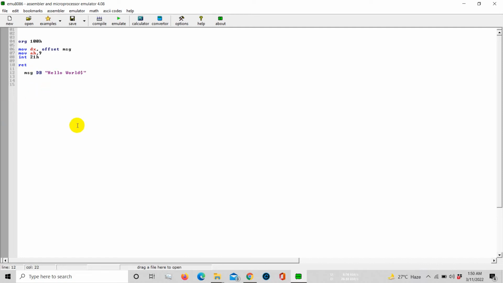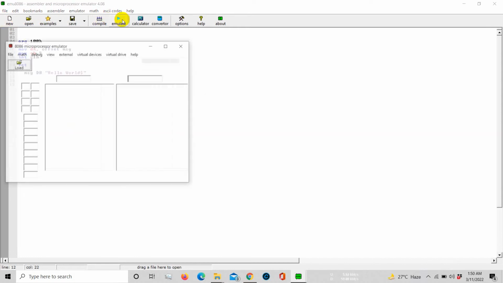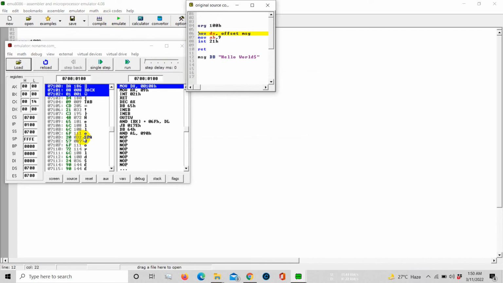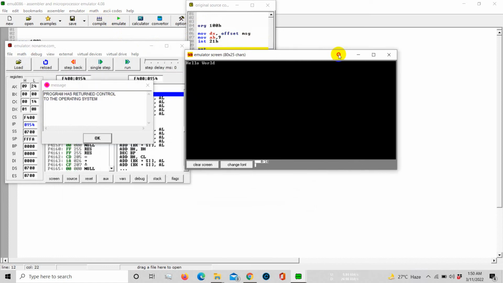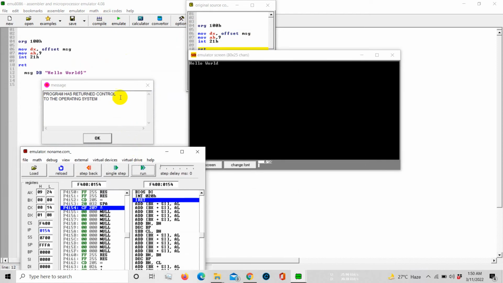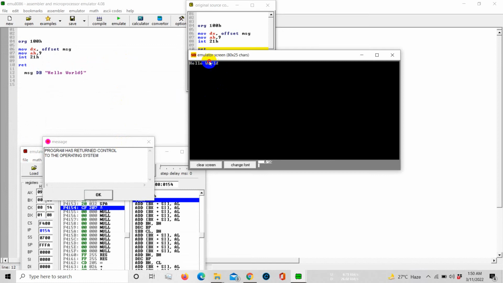To print this message, we need to find where is the emulate option. Here we can see so many options, so we will press emulate, and here it is a new dialog box and it is showing the code over here, and we have to find where is the run option. So here we can see the run option. To see the program, you have to press it, and then you can see your message has been printed over here, hello world. So this is how emu8086 microprocessor emulator works.